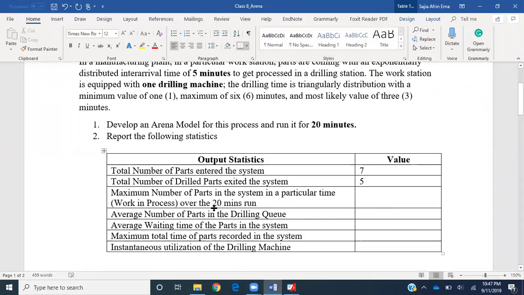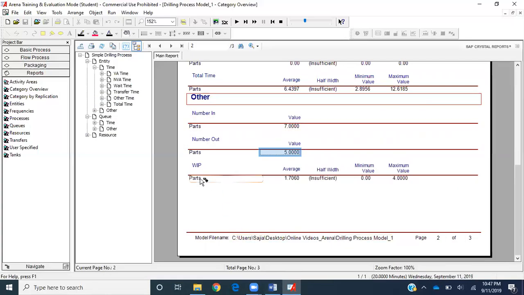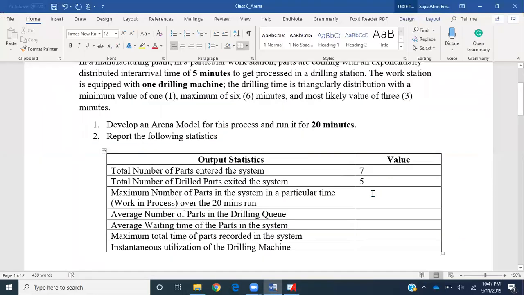Maximum number of parts in the system at a particular time. Work in progress over the 20 minute run. So for work in process, average is 1.7. However, it asks for maximum. So maximum is 4. So put 4 over here.